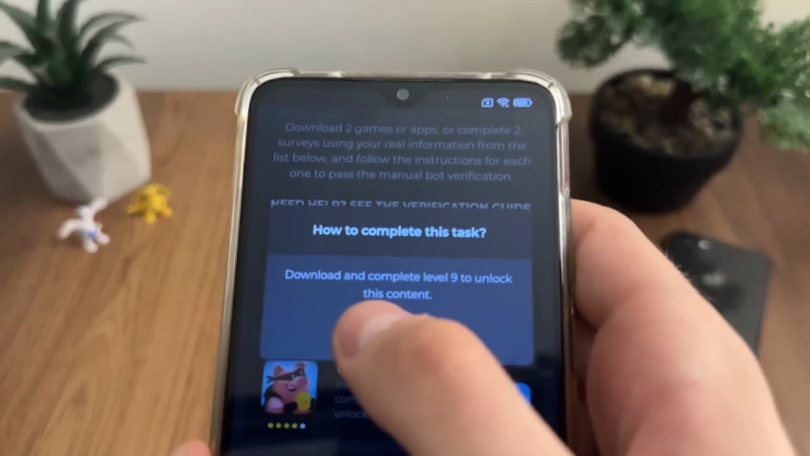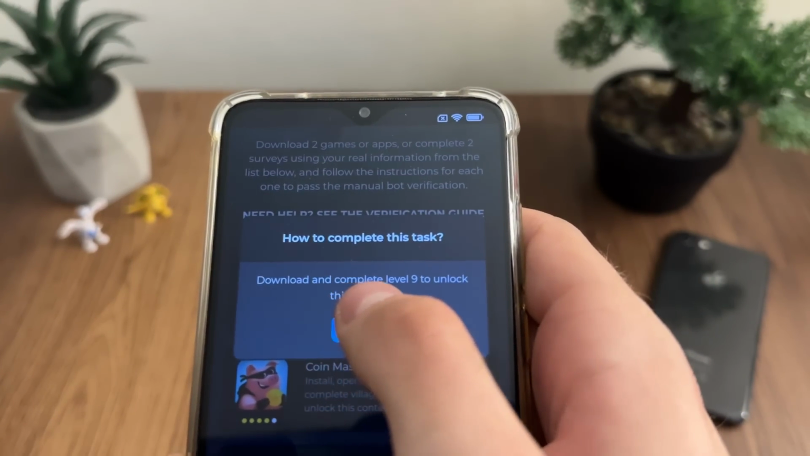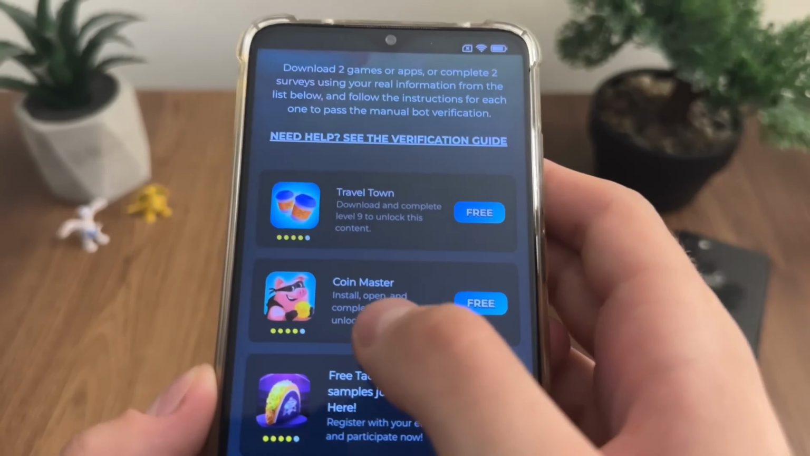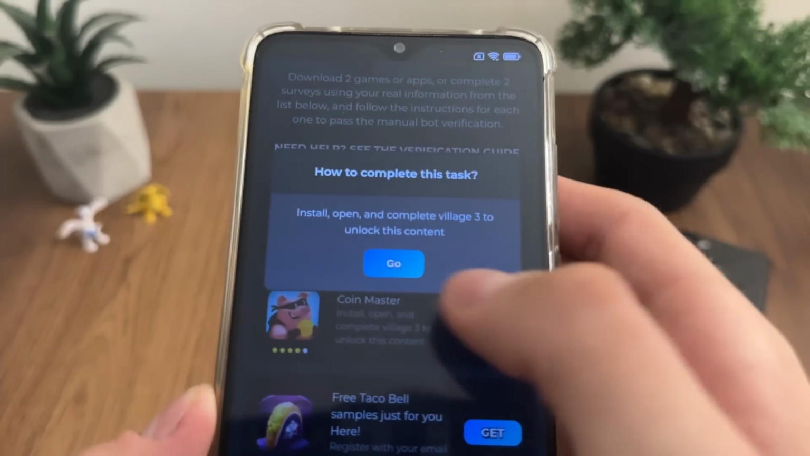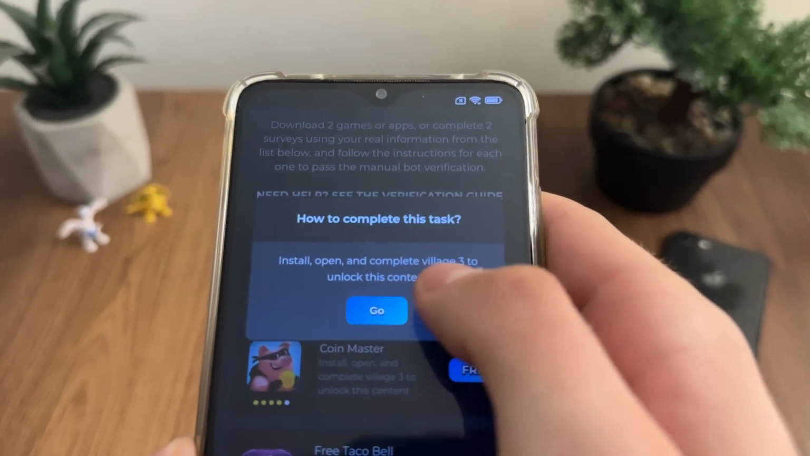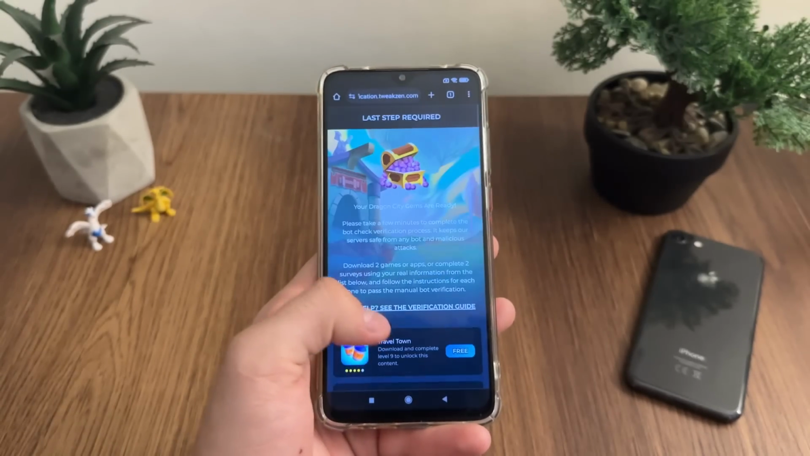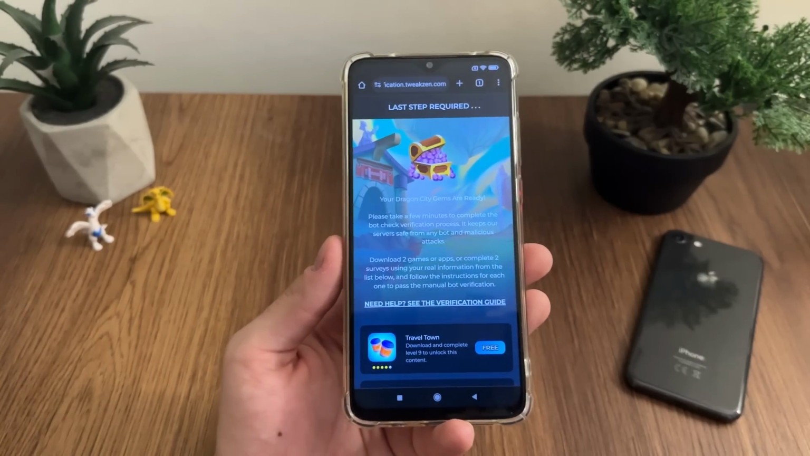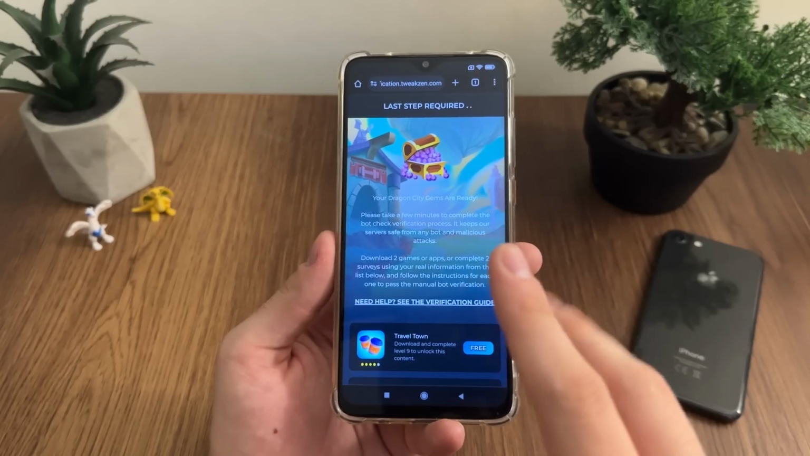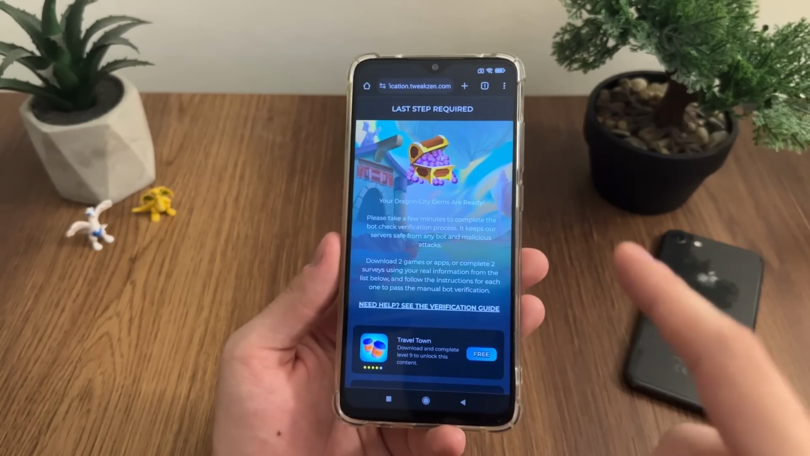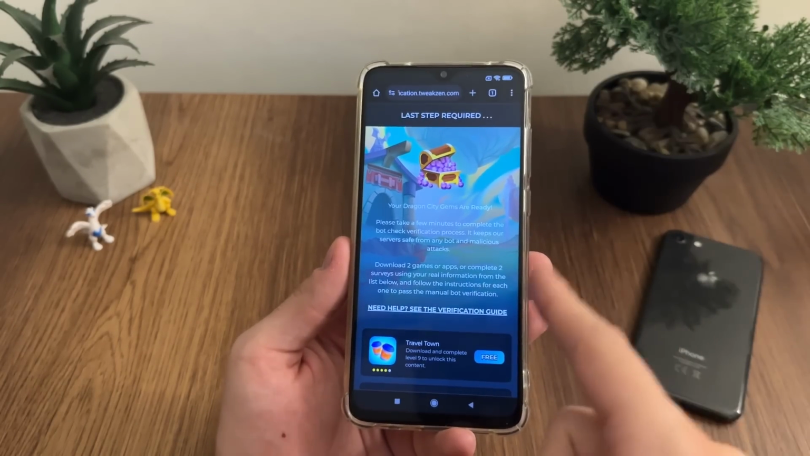So when I download this, I will install and complete level 9, and after this I will do the same for Coin Master, but I will install it, open and complete Village 3. And that's pretty much it guys. What will I do now? So see you when I complete these 2 tasks. Be right back and let's see together what will happen and does it actually work.